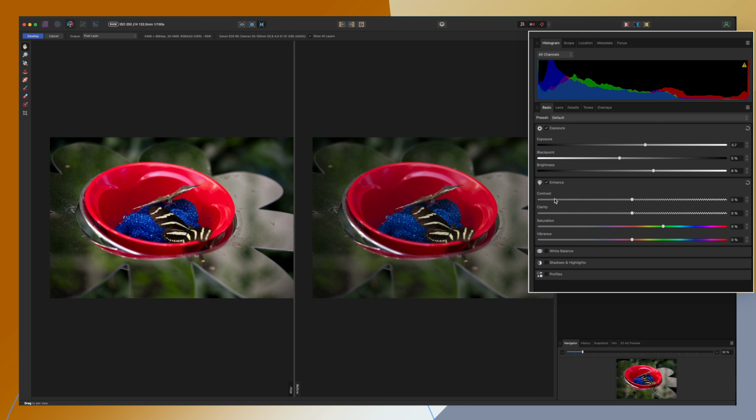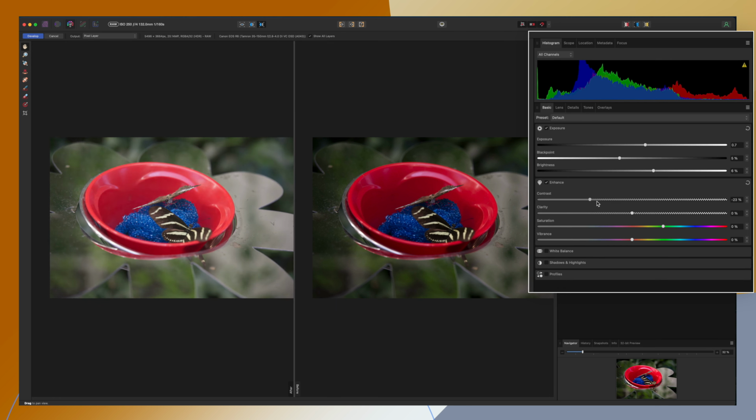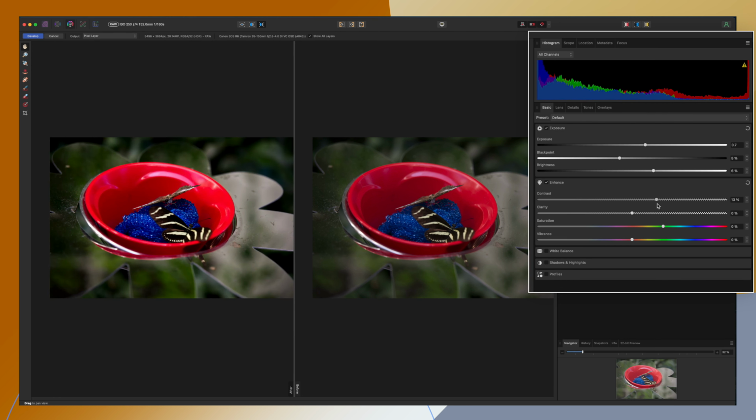The next one down is enhance. And this is the contrast slider. Now, contrast, very straightforward. Pull to the left, it takes away contrast. Pull to the right, it adds contrast. This is subjective, and you know me, I like more punchy images. So I pull my contrast just a little bit. And the clarity slider works the exact same way. The more you pull it to the right, the more clarity you add into the image. And the more you pull it to the left, the less clarity you have in the image.